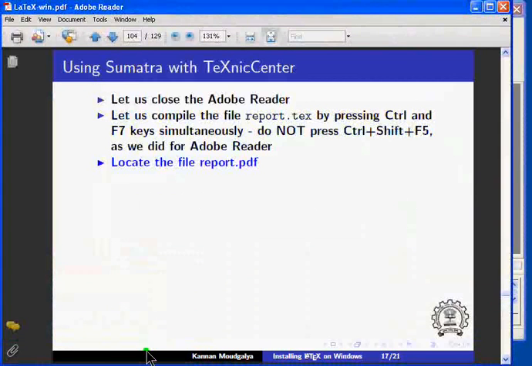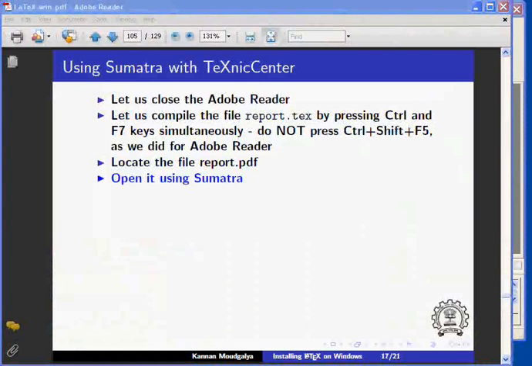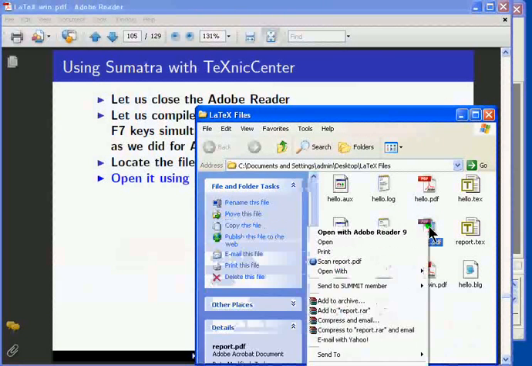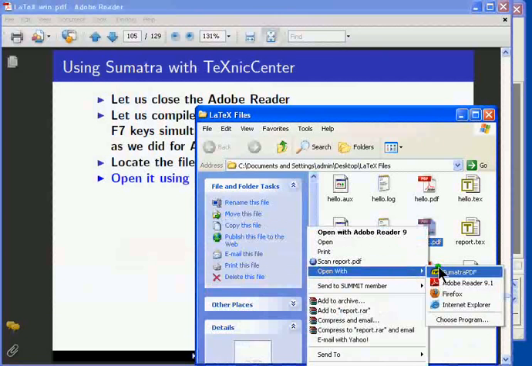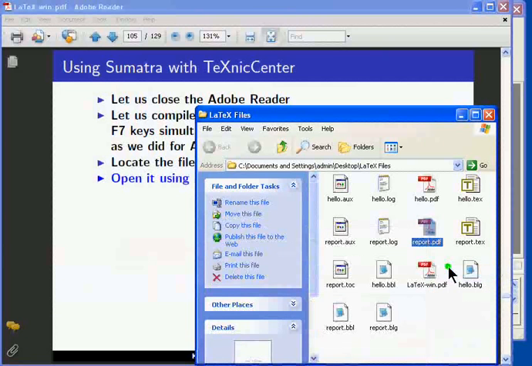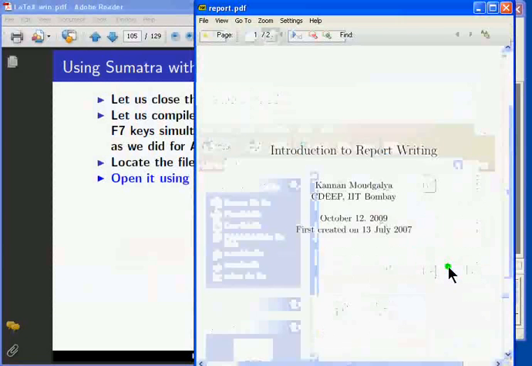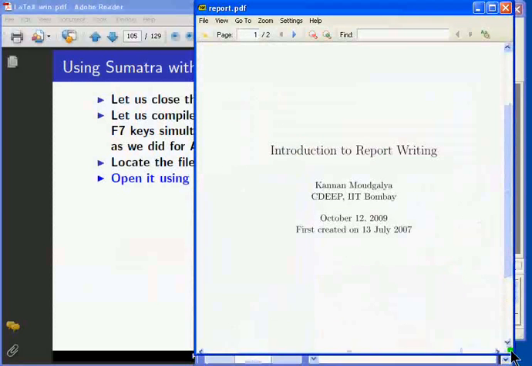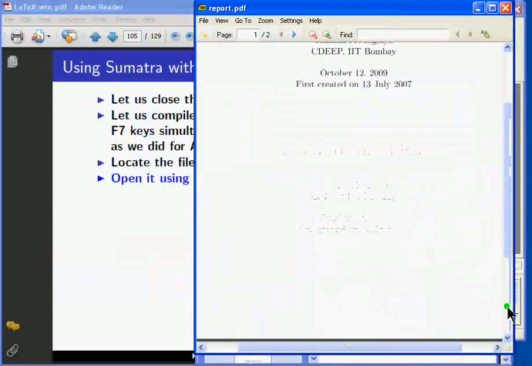So what do we do next? Locate the file report.pdf, open it using Sumatra. Okay, let's go to LaTeX files. So report.pdf is there. So what I will do is I will open with Sumatra. Okay. Alright, this is Sumatra. Let me just take it up a little bit. And let's go to the next page.